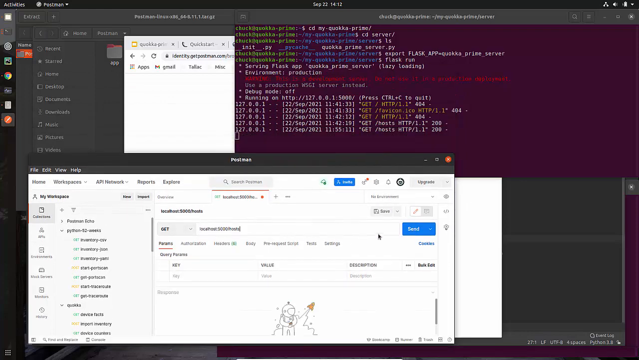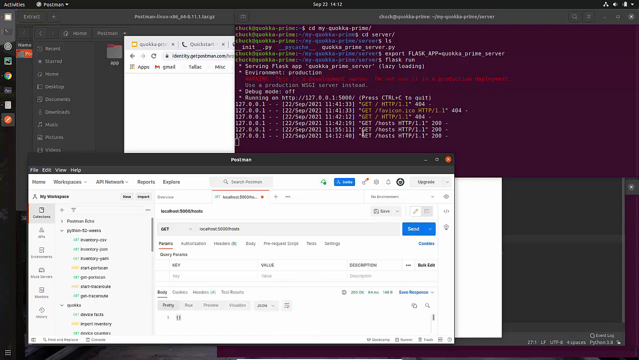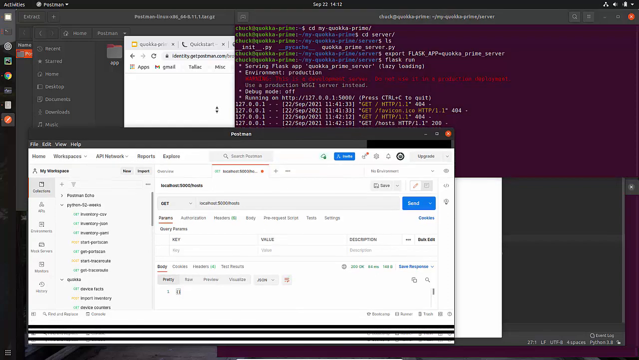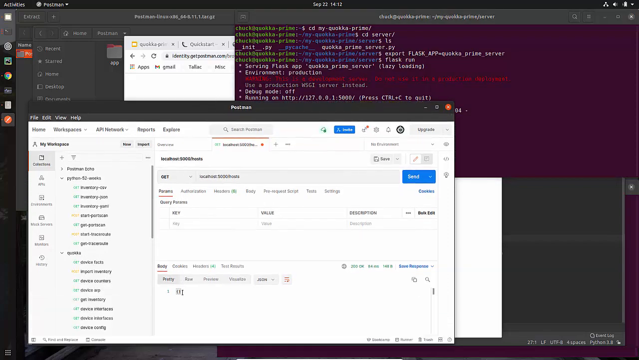I make the request by clicking send. When I do that, you can see my request came into my server. It printed that out. And down here in the response, you can see the curly braces that indicate the empty host data. That empty host data is, of course, what I expect because I haven't added anything into my web service. That's what we will be looking at next.